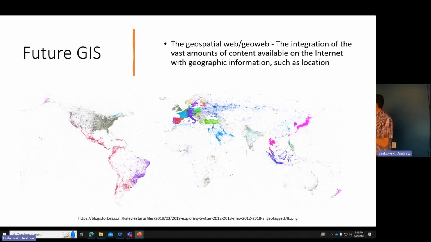Anything that is tied to a spatial location can be considered future GIS. There are programming languages to deal with this. There's lots of really exciting new tools built into software platforms like ArcGIS Pro. So the possibilities on the horizon are really, really limitless.